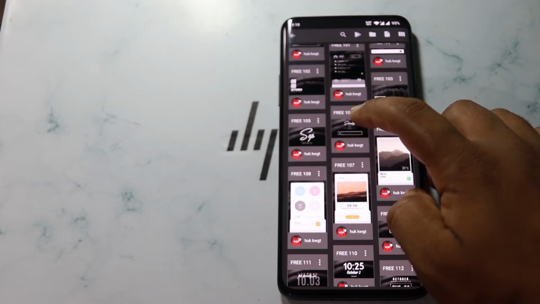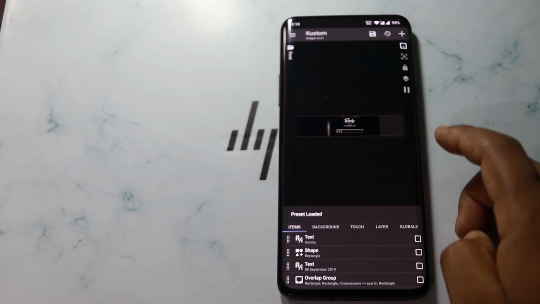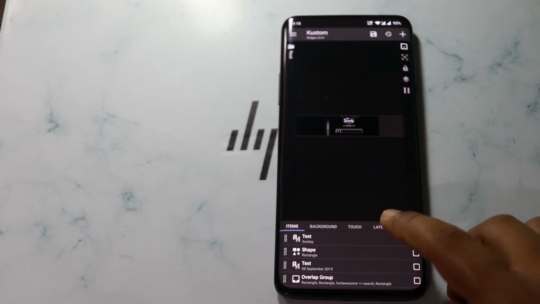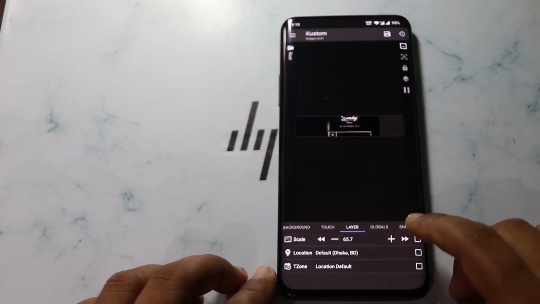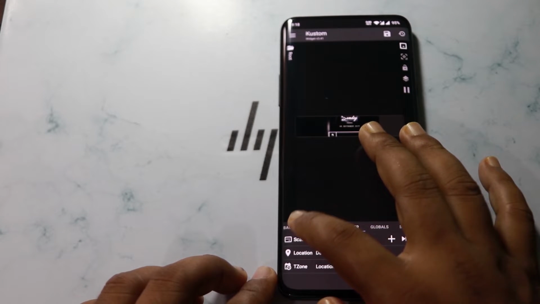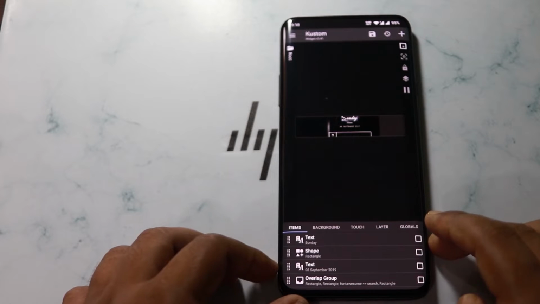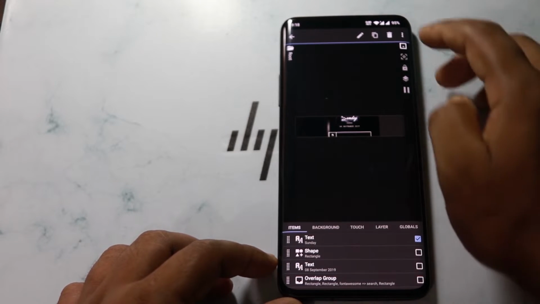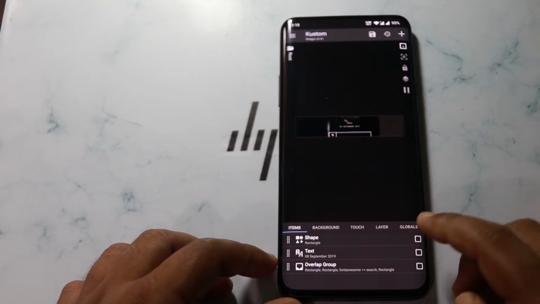As you can see, it's called the free 104. Click on that, and once you have clicked on that, please click on the layer option and increase the size, and then please click on the items options. Once you are on the items options, please click on the Sunday box and delete it from the above option.